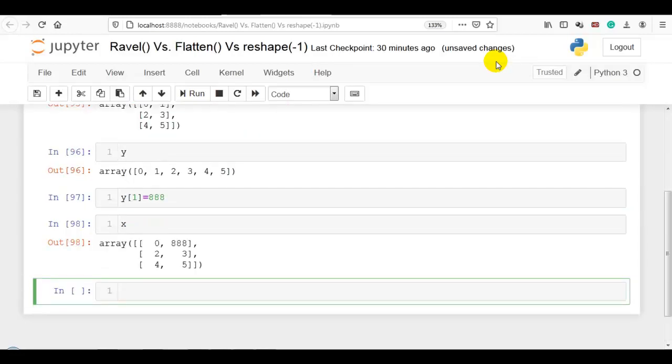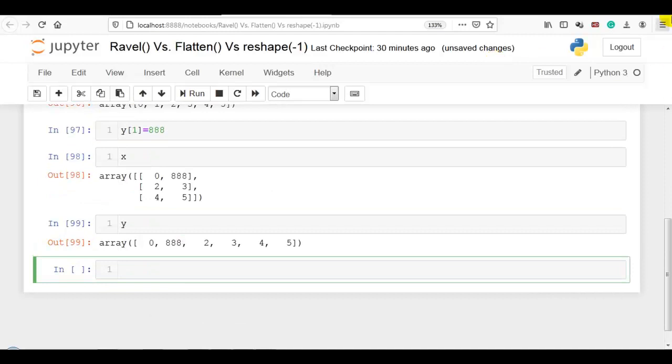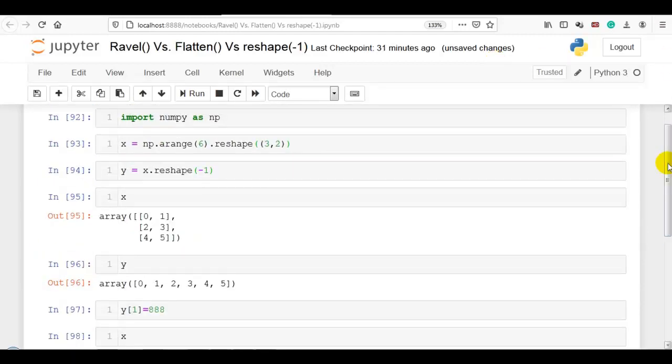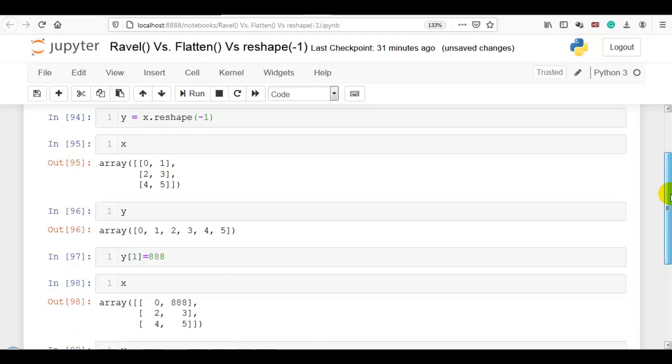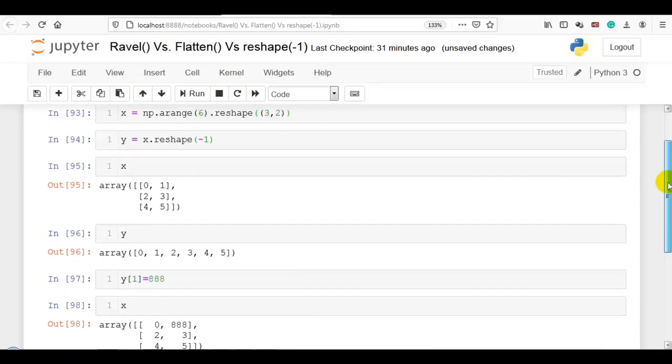Now x and y. Now you can see, if we are using reshape to convert any multi-dimensional array to a 1D array, it behaves like ravel. It returns only a view of the original array. The view does not own the data. Any changes made to the view affect the original array. So here you can see we have changed the content of y, which is also reflected in x if we are using reshape.